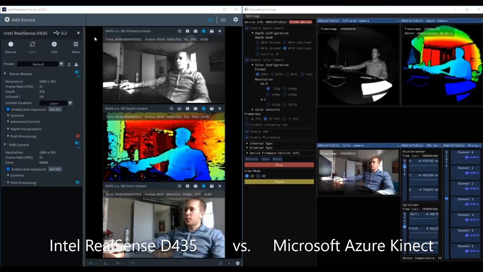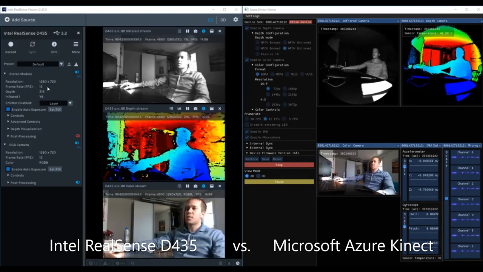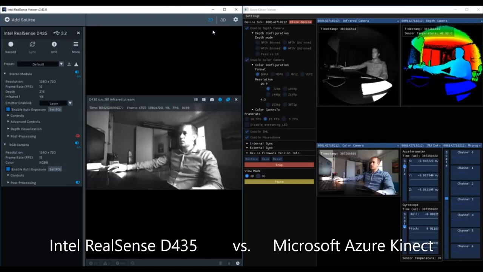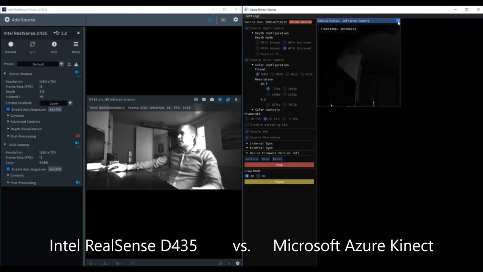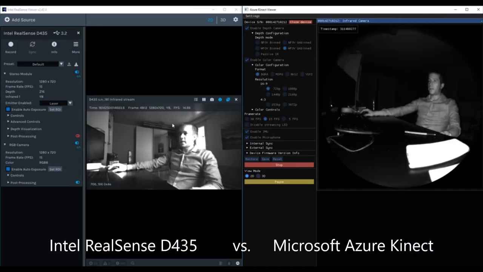So on this first image, this is the infrared stream, which can be compared with the infrared camera from Microsoft Azure Kinect. I've chosen here a frame rate of 15 frames per second in both cases. We make this a little bit bigger to compare them.